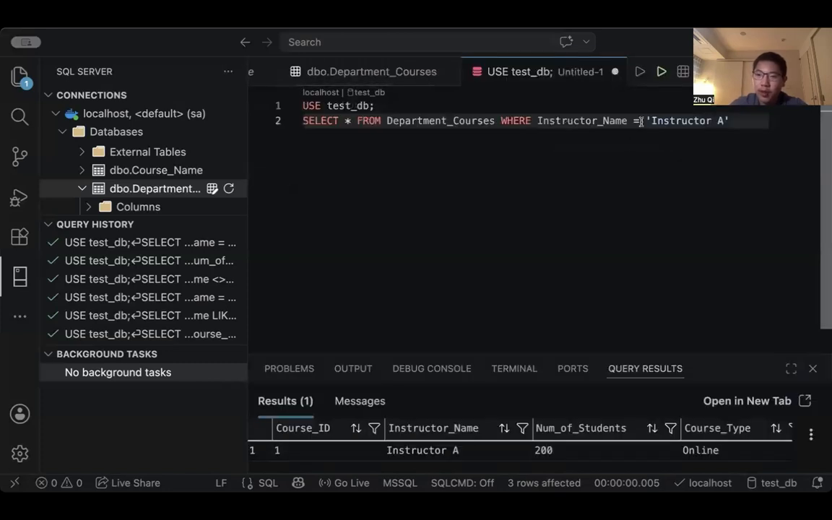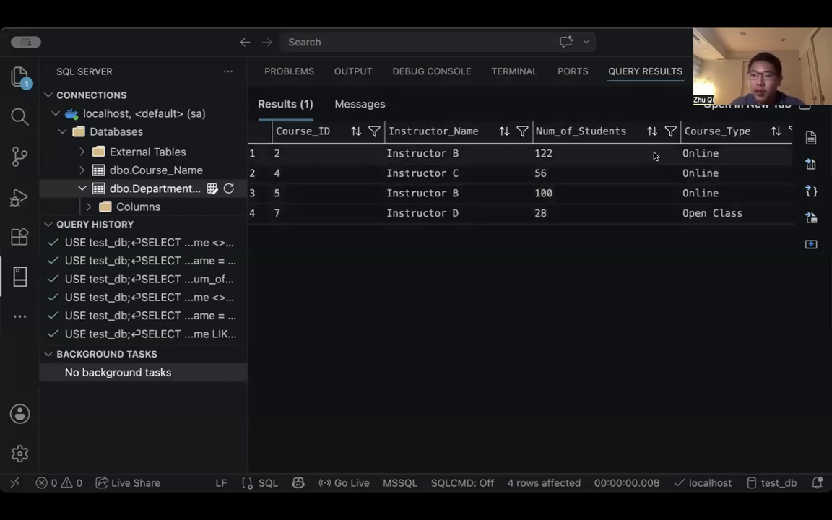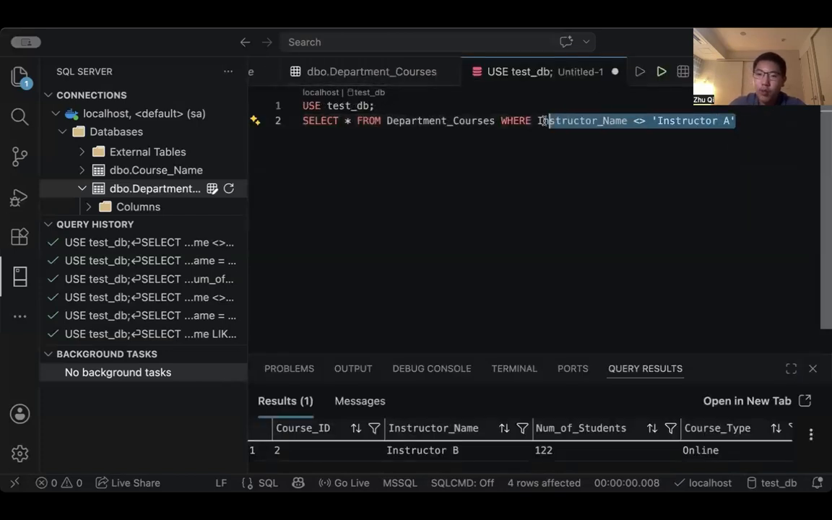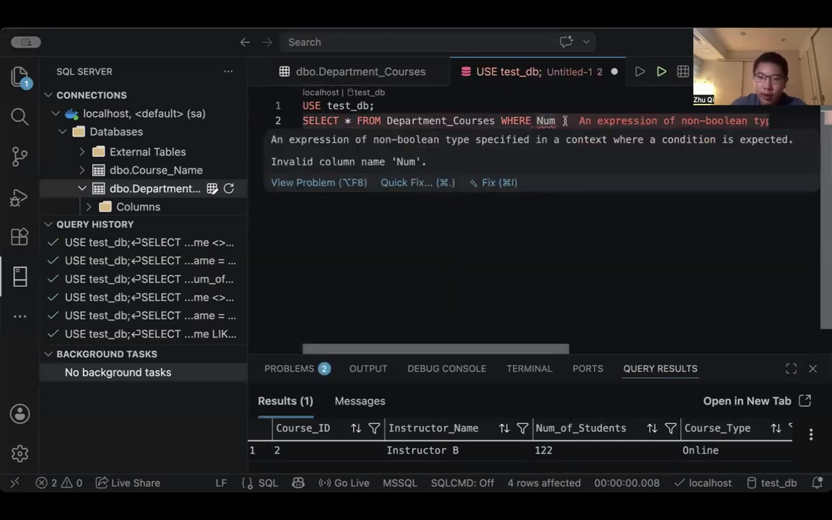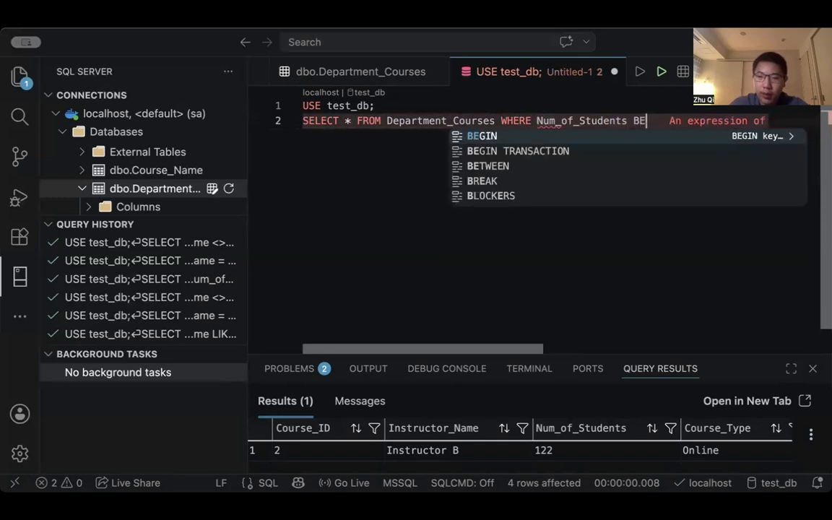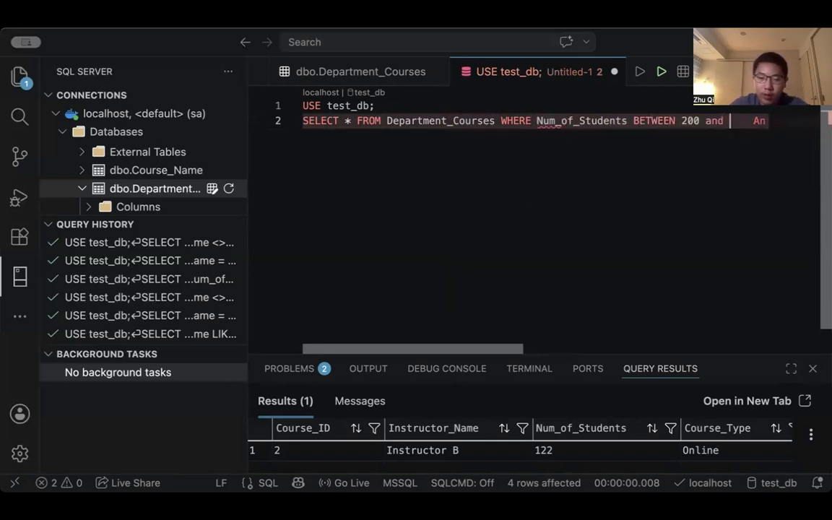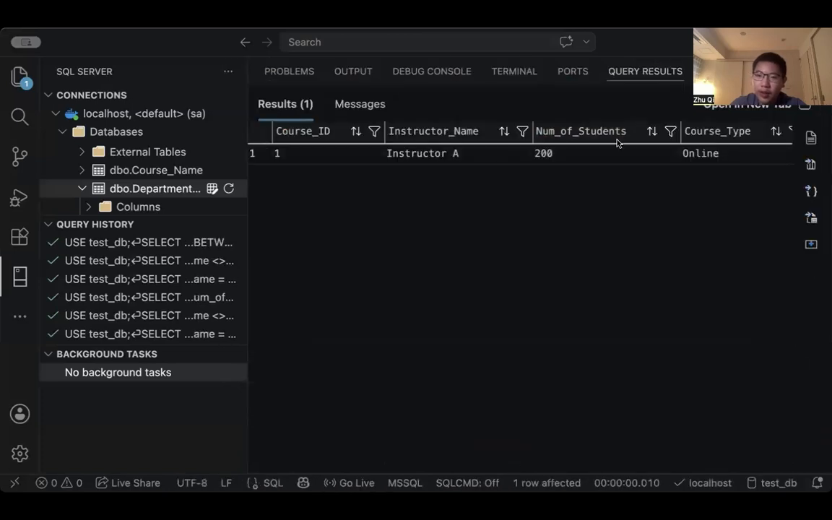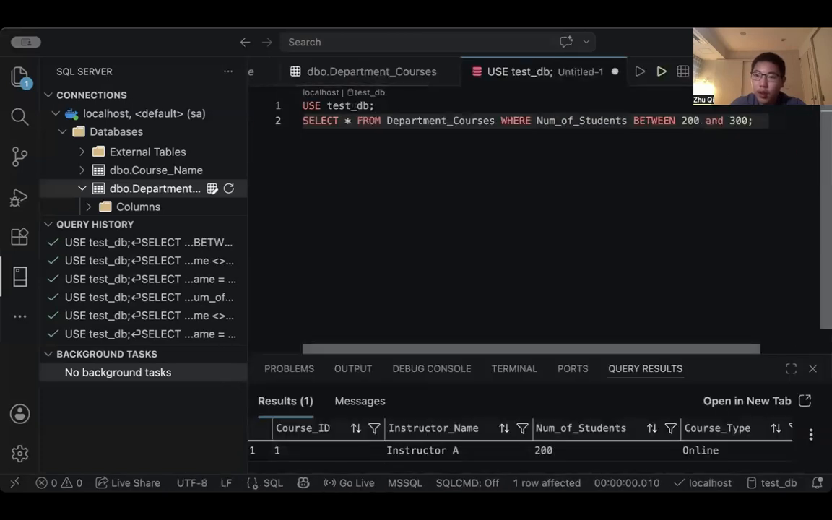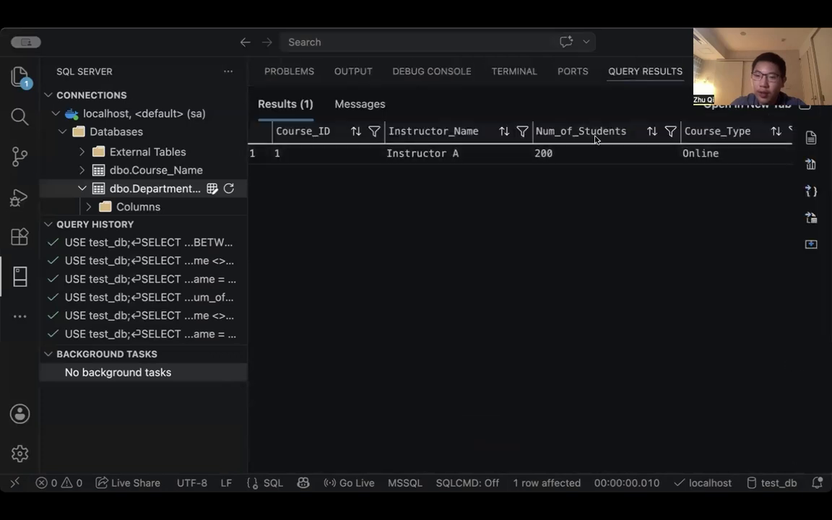What if we don't want it to be instructor A? Then we write the less than and greater than sign, which means does not equal instructor A. And now it's the opposite, right? Everything besides instructor A. What if we want the number of students to be between 200 and 300? Now it retrieves all the rows that have a number of students between 200 and 300.